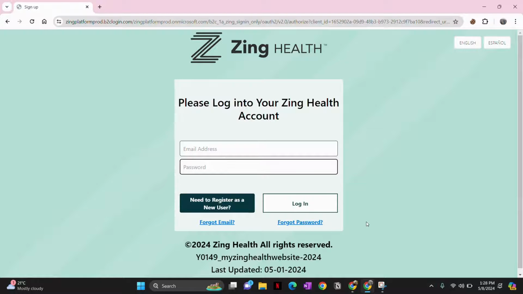Once you are logged in, you will gain access to various features and resources tailored to your role and permission within the platform of Zing Health. Through this way, you can simply log in to Zing Health.